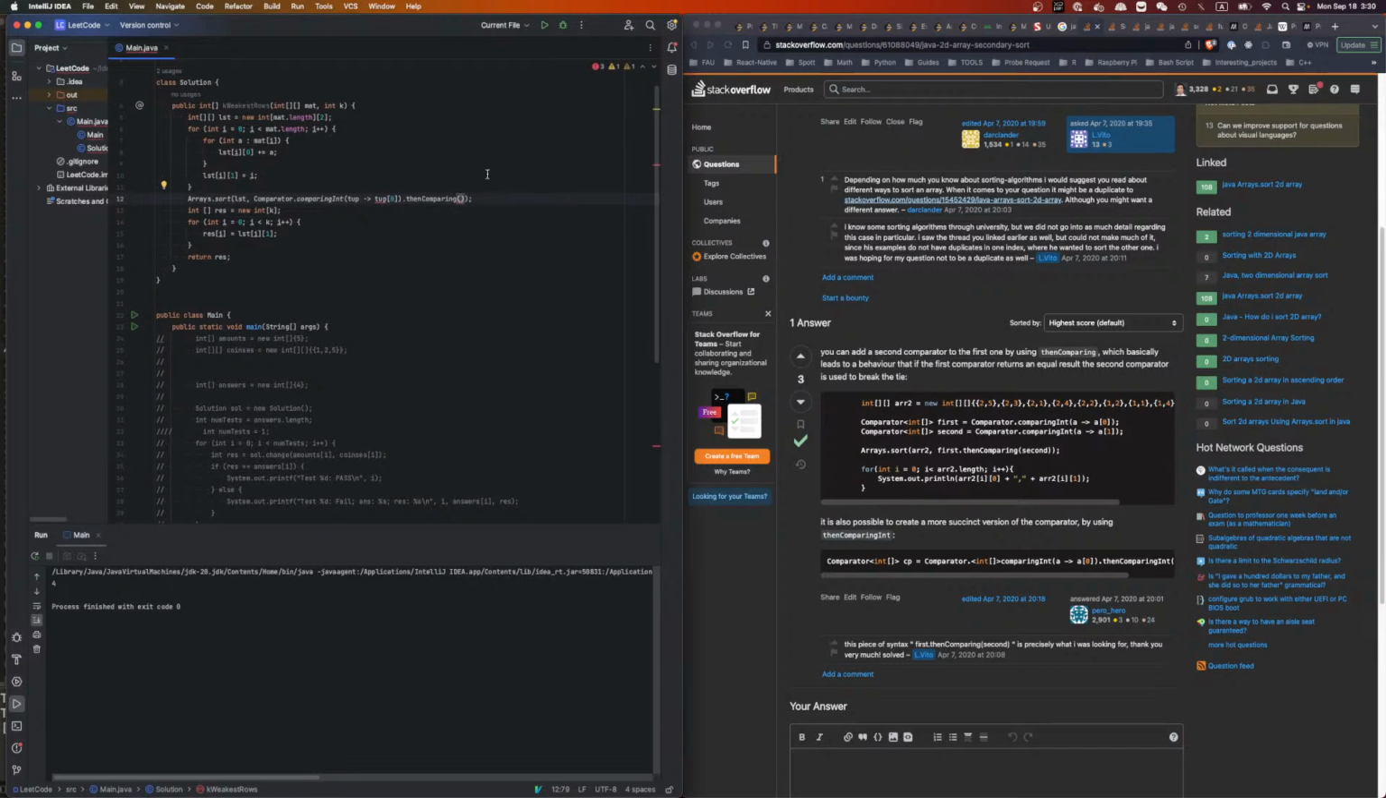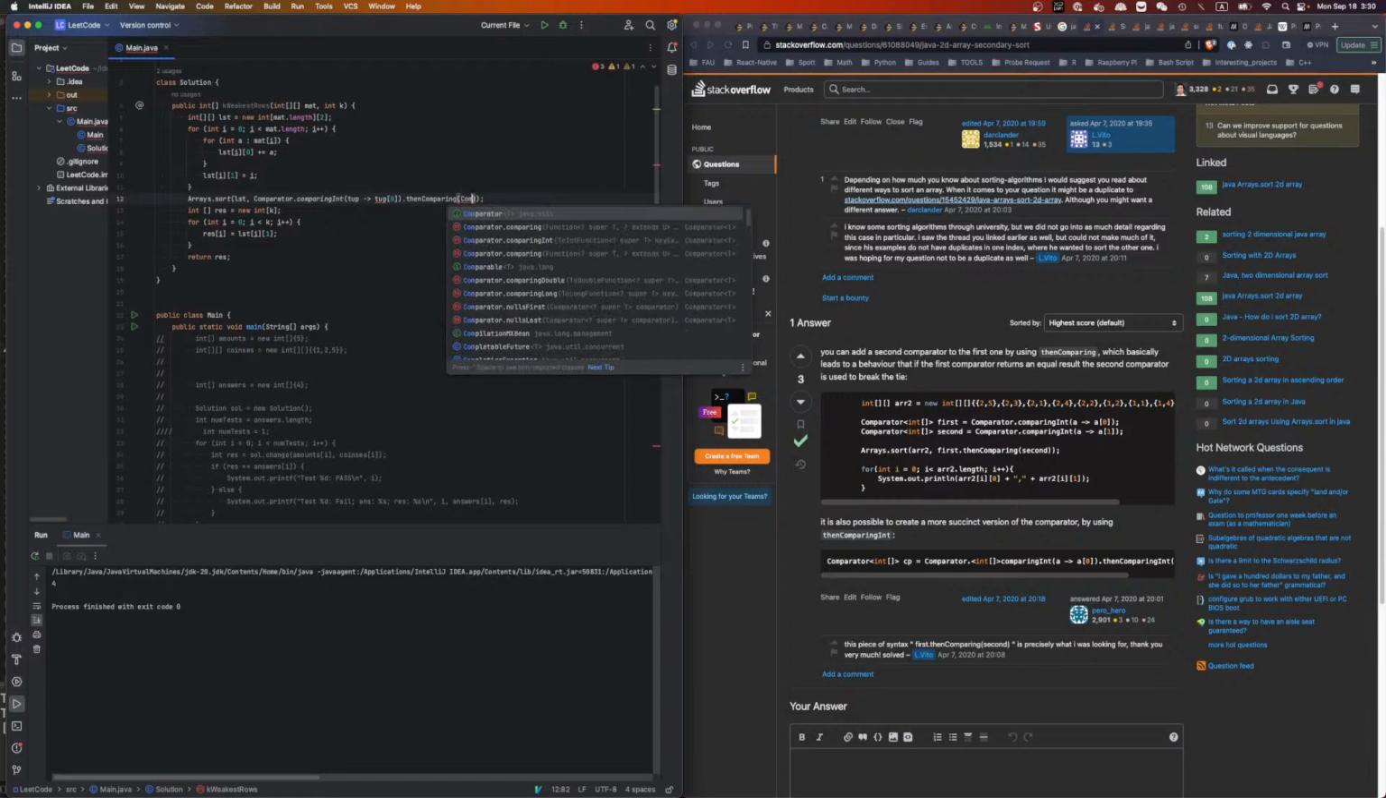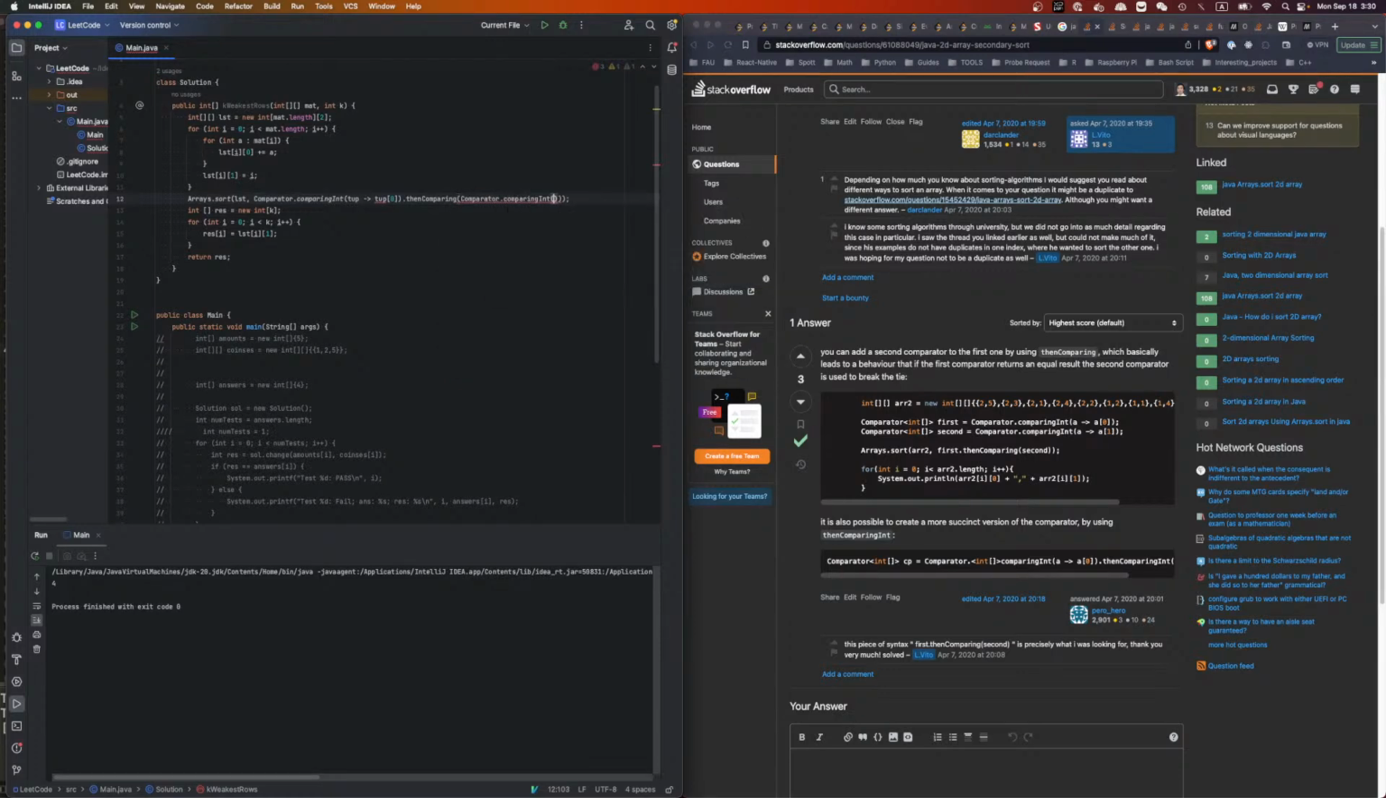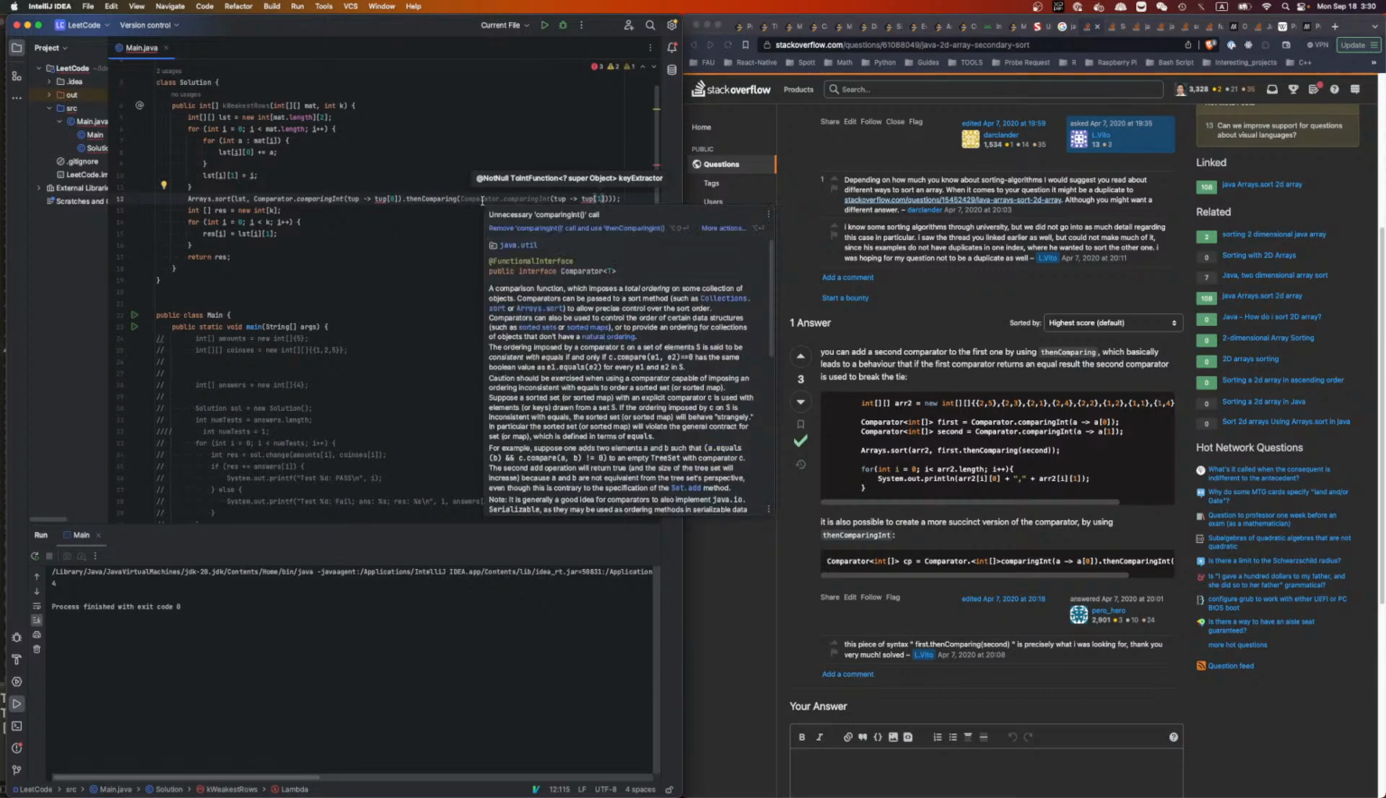We have to pass a comparator. So I'm going to say comparator dot comparing int tuple 1. That's not right. I tried, man. I tried. It doesn't work. It does not work.